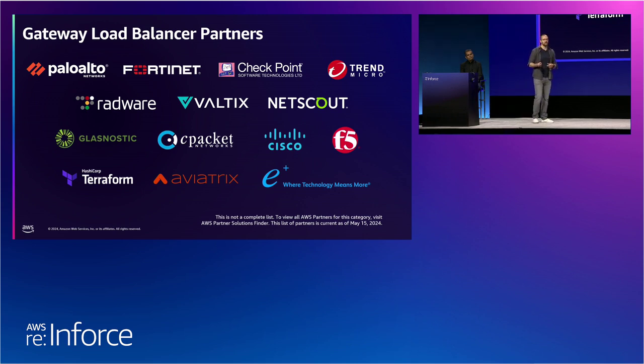So I often see customers taking a decision to bring a third party in when they already have someone on premise, that the security team is familiar with how to configure a particular vendor, and it's just initially easier to bring that vendor into AWS to apply the same policies and the same security in AWS.